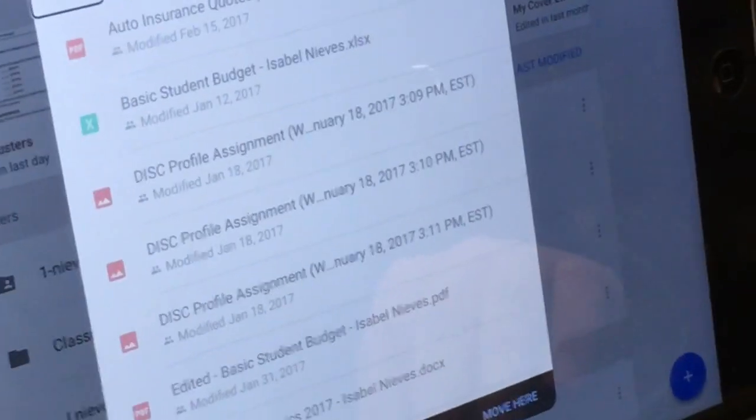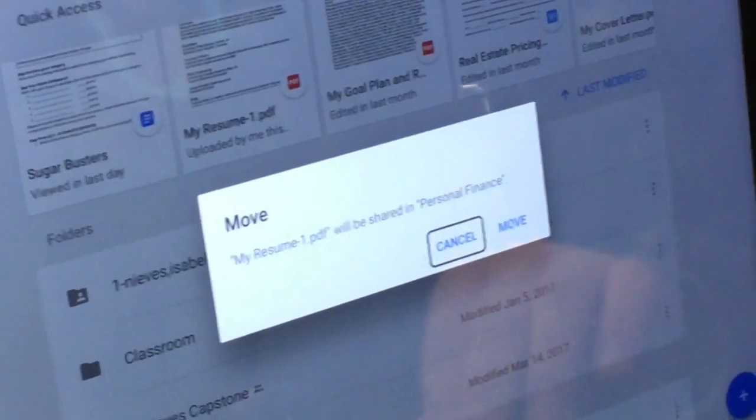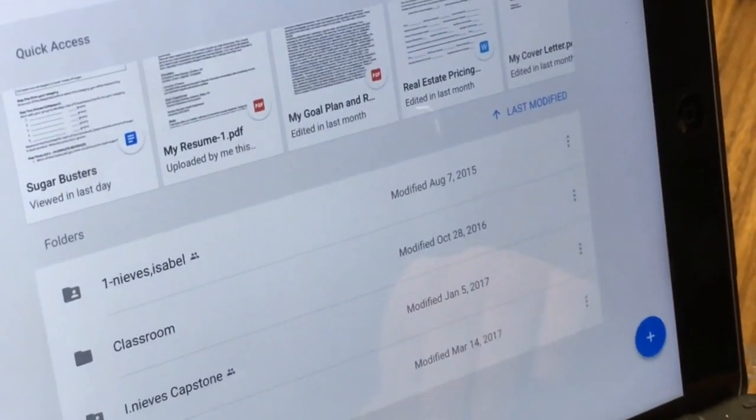And from here you can just control down to Move here and activate. Then a couple right arrows, and then you hit Move. My resume 1 PDF moved to Personal Finance. And there you go.